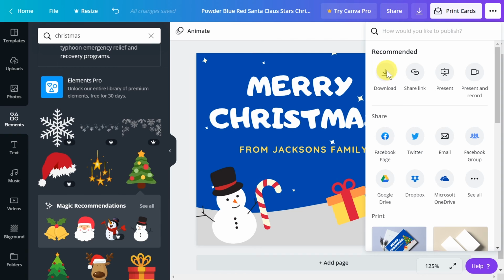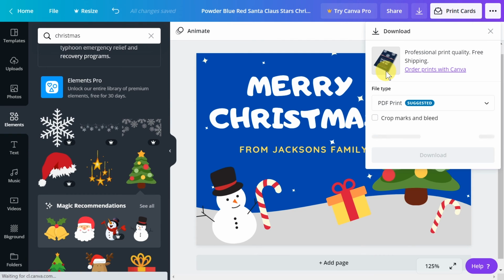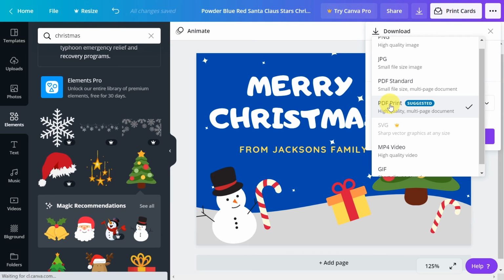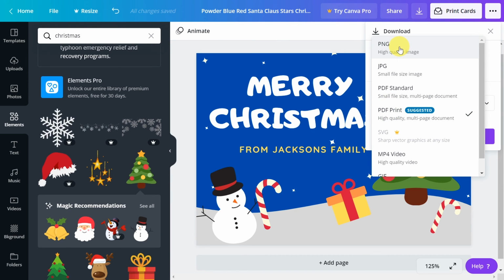Then over here we click on download, and then over here under file type we have to click here, and we can save our Christmas card as PNG, JPEG. PNG and JPEG are high quality images, so we can save it to our computer and then we can send it, for example, through email, through Messenger, WhatsApp or any other application we want. Or we can of course print it as well using PNG or JPEG.